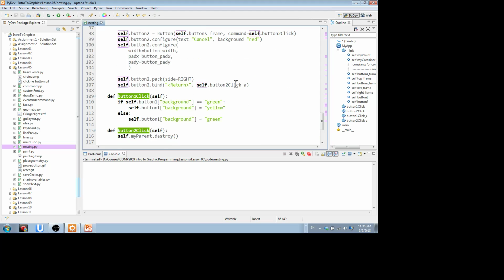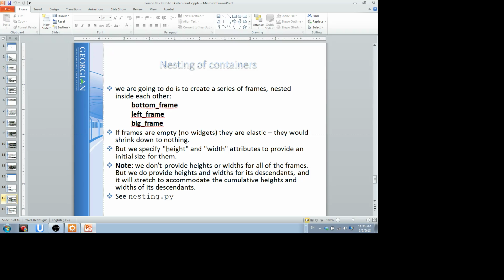Okay, so that's very, very key when you work strictly with Python and Tkinter, or with Pygame or another framework. You're going to have top level containers that you're going to be dealing with.